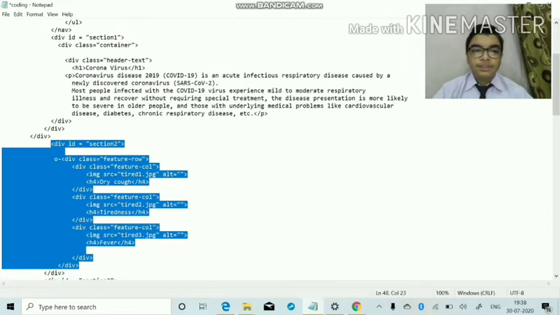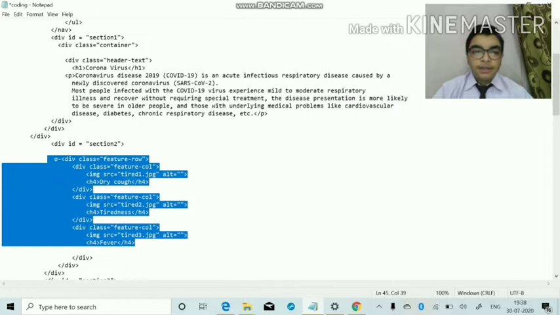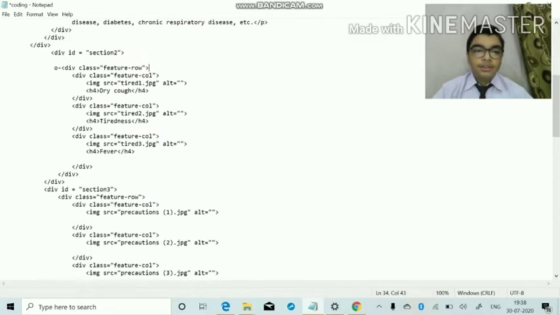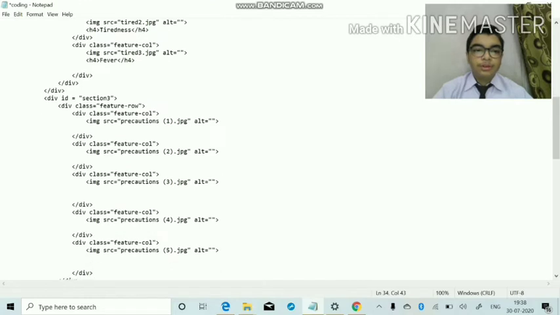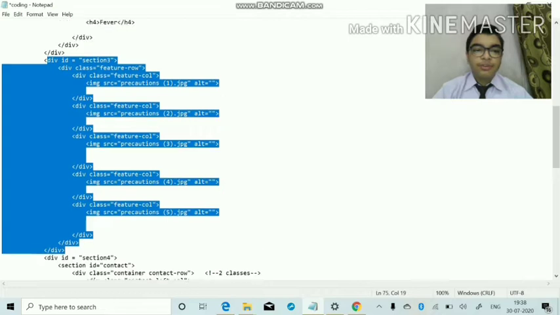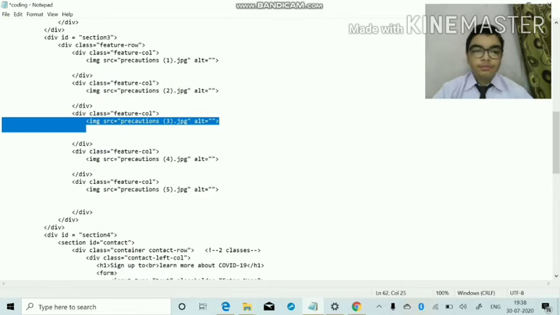Symptoms: I have imported several pictures from the net of symptoms of COVID, like tiredness, fever, dry cough, all of JPG format. And next let us move to the precautions. Precautions I have also done the same. I have imported several pictures from the internet into my HTML coding with the JPG extension, as you can see here. So it will be visible on my web page.